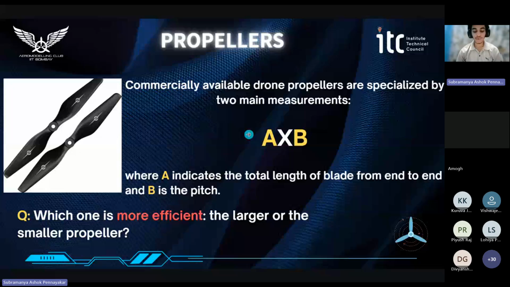You can see the propellers image here. Whenever you go to purchase a propeller, you see this measurement, A into B, where A indicates the total length of the blade from end to end. Basically, it's the diameter, and B is the pitch. So whenever you see something like 6 into 7 on the measurement, that means the diameter of the propeller is 6 inches, and the 7 is the pitch here.